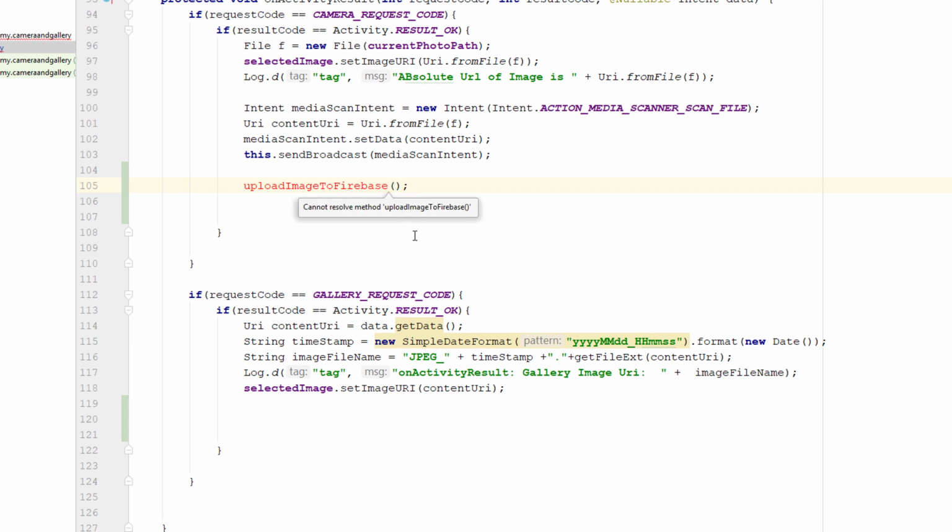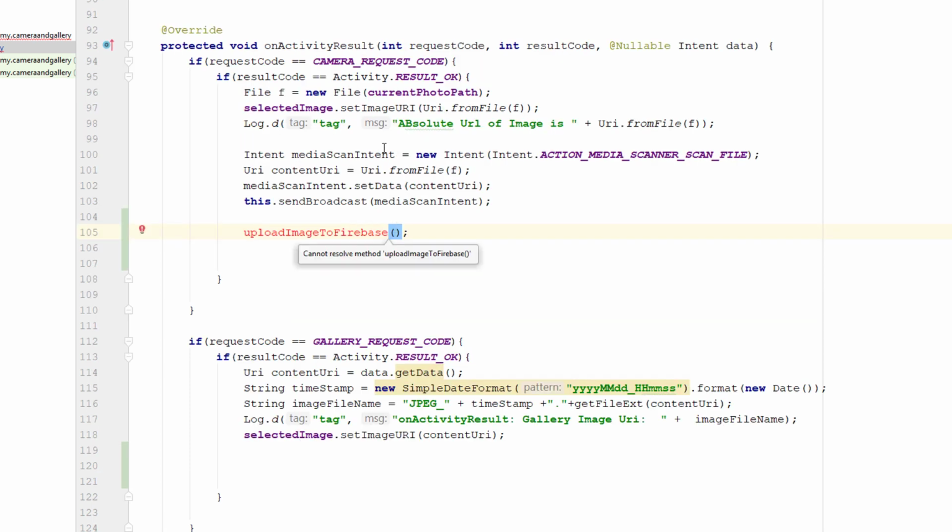And second thing we need is content URI, which will specify the file location in the storage where our image is saved, so that we can upload that into the Firebase. We are getting the file name here from the file here. So this f will contain the file name. So I'm going to get the file name from this file, f.getName.